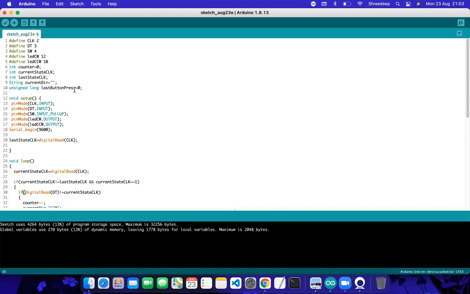Then comes whether it's counterclockwise or clockwise. We have two LEDs to cross-check: LED CW and LED CCW connected to pins 10 and 12. One is red, one is green. And we have variables for current state clock and last state clock, and one string, current direction. For clockwise it prints CW, otherwise CCW, and there is a counter.